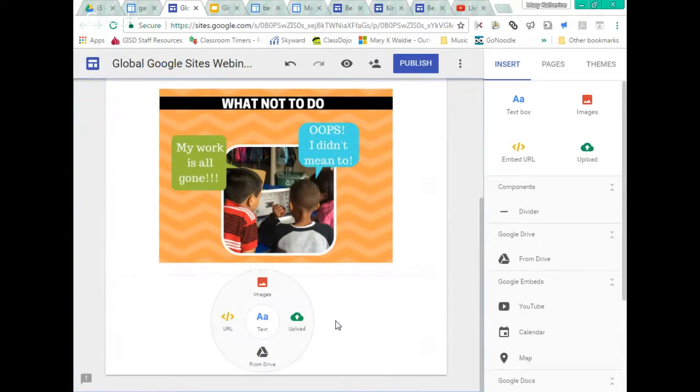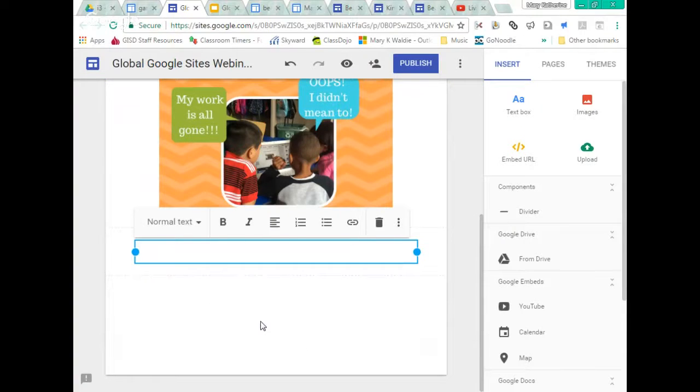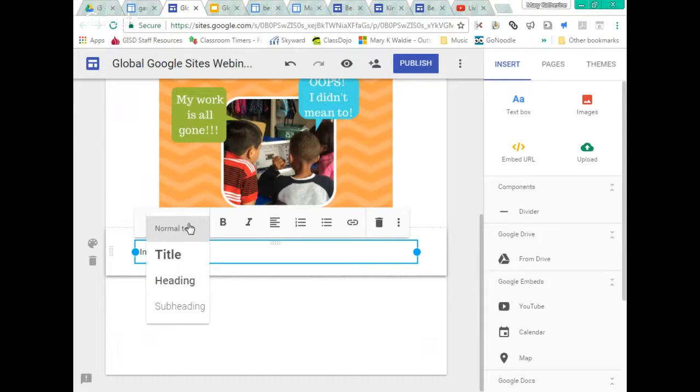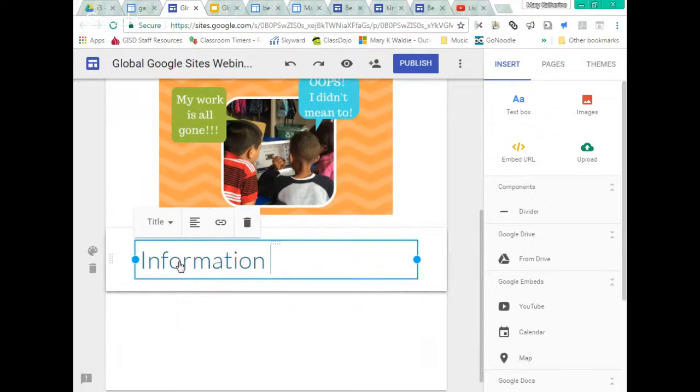So if we wanted to add another type of content, you could add a text box by clicking on text. You have somewhat limited capabilities when it comes to text. It doesn't really give you a font of your choice, but you can definitely customize it by changing the title or changing the type of style that it is, whether it's title, heading, and they just kind of get larger. And then you have some of your basic editing features.